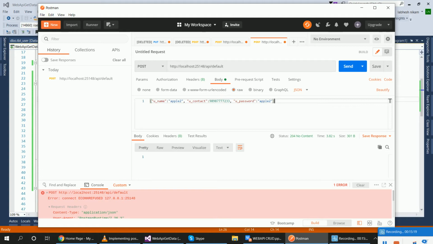So this default post, and now I will write another record. Suppose apple 3, a different record. My table field names are uname, ucontact, and upassword, and I have given these values in JSON format inside the body. JSON selected, and the post method selected here. Send it now.